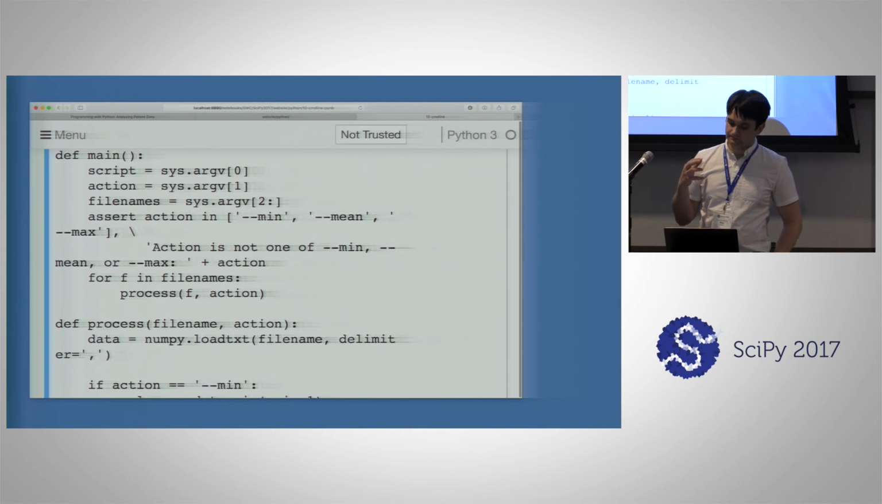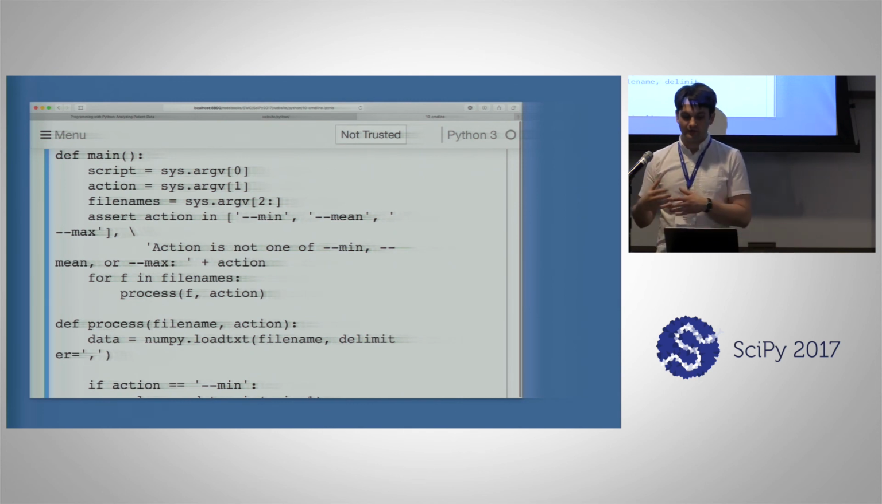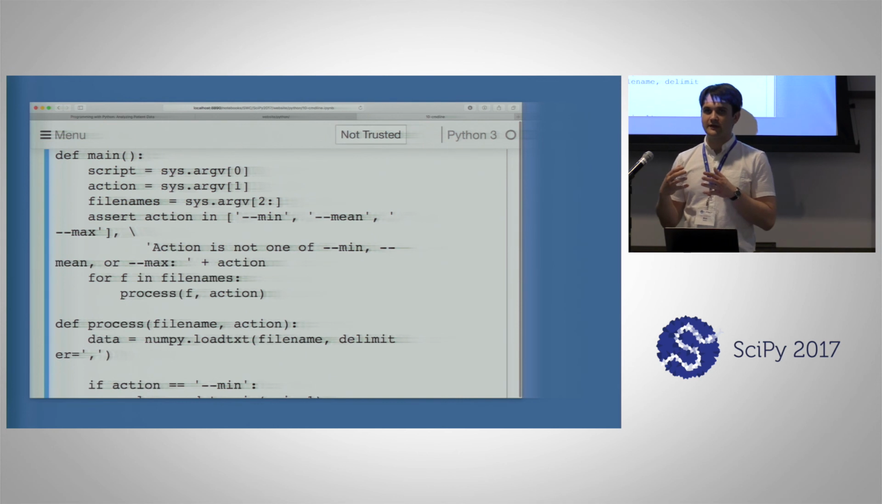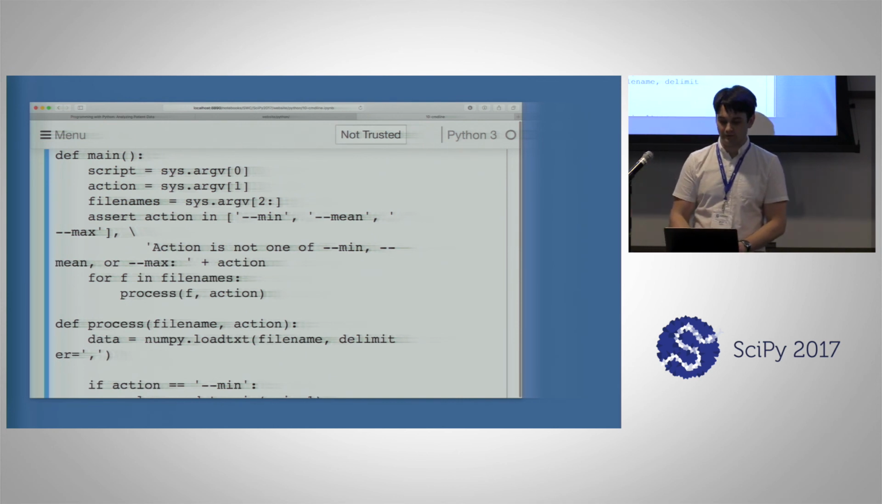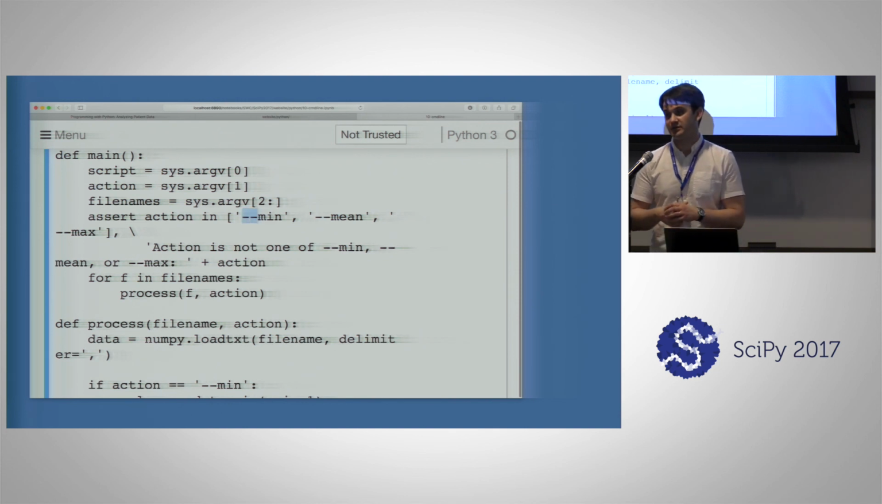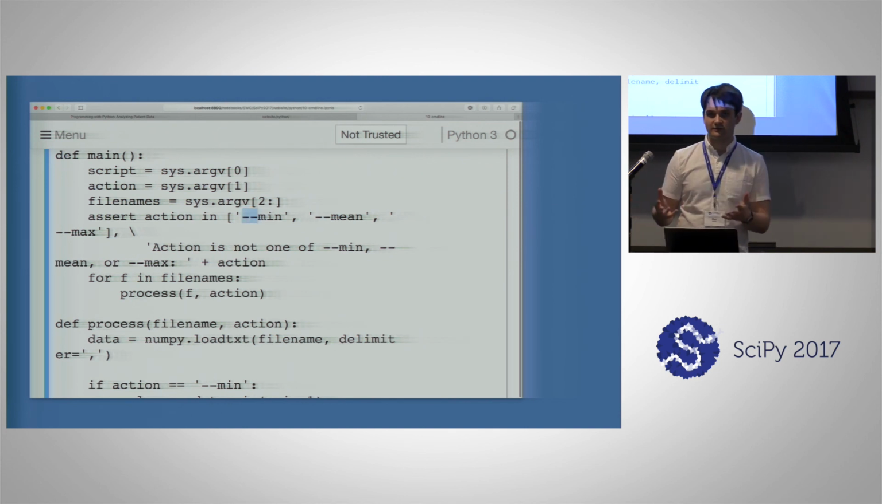So this is how you can parse the command line arguments. Of course, you can say, okay, but what if I don't want to use dash dash mean? You don't have to. That's just an example. You can use just mean, or just m or 1, anything. It has to be code that you understand and that other people will understand in the future.